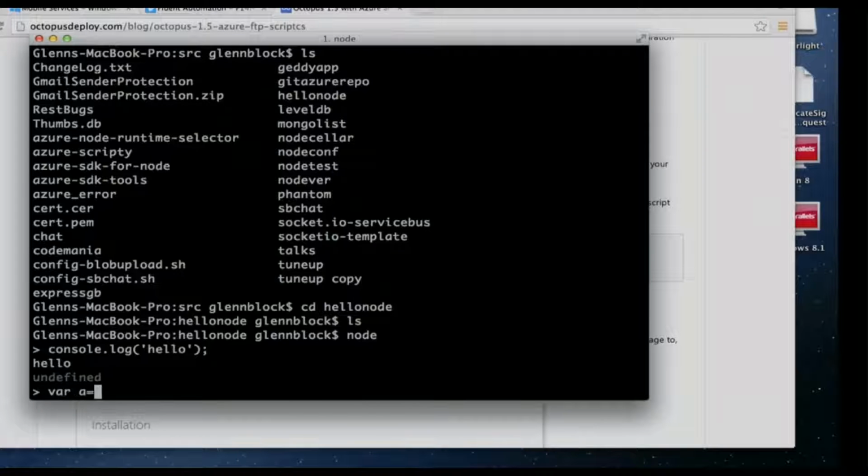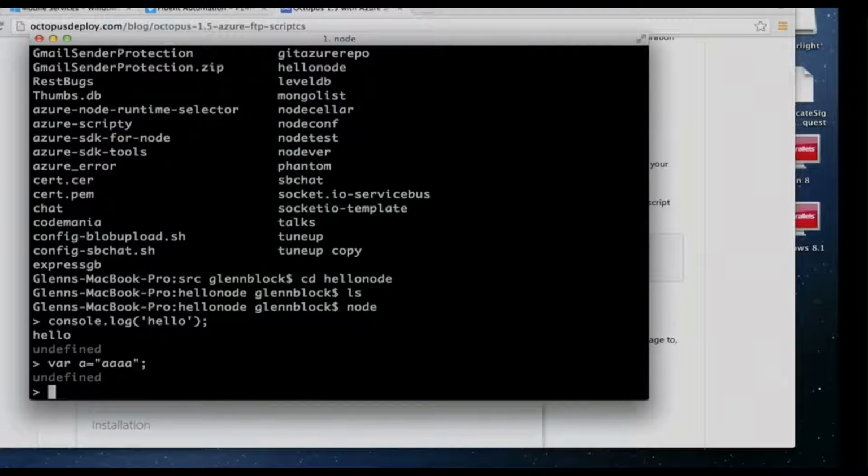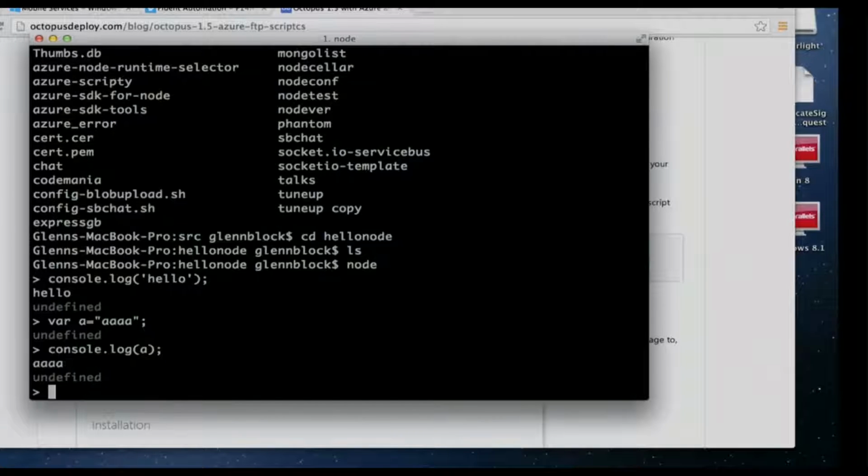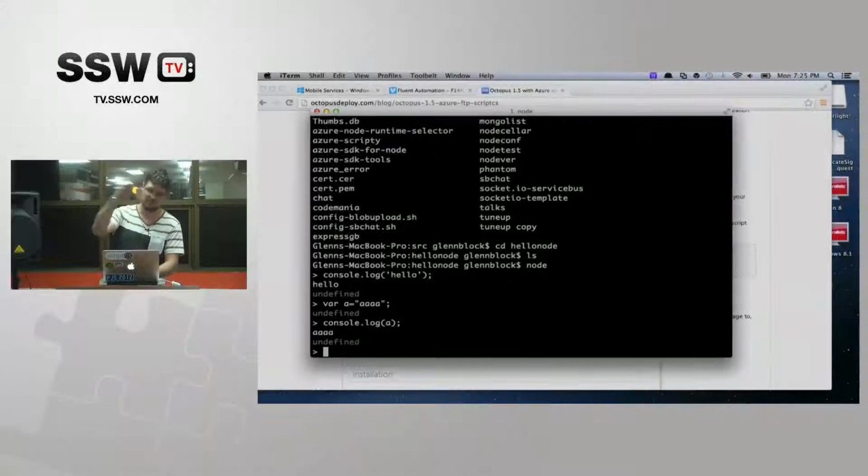Or I could say var a equals, and then I could write out a. The reason why that undefined is happening is irrelevant, but in Node it's because of the fact that the log function is not actually returning anything. It's just writing out to the standard out. So this is a kind of lightweight thing. I can start to tinker completely in Node now with any kind of libraries that are available.